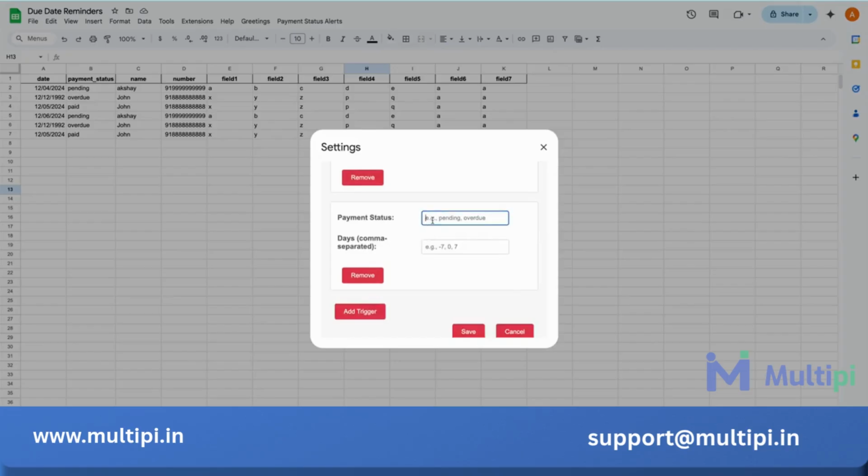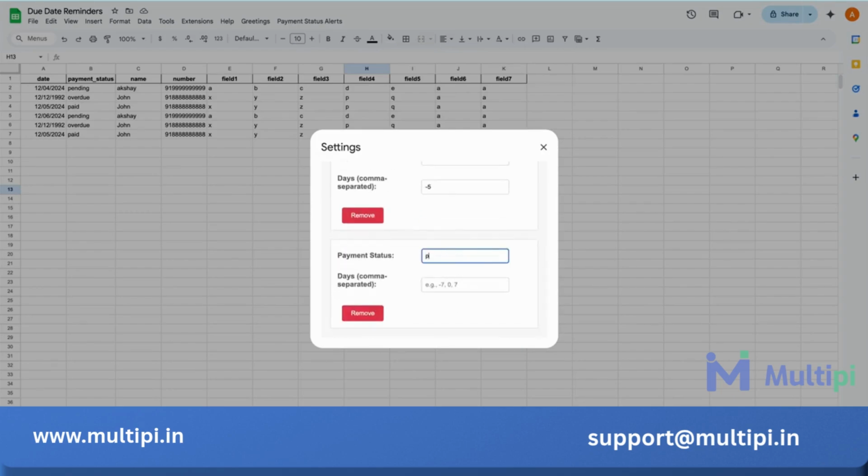Next, if the payment is overdue and the days crossed are maybe 5, then I want to trigger as well. It will be -5, means 5 days have crossed. And if the payment status is paid and I want to keep it as 0, you can have anything here. Whatever you enter here will basically work. So if the user has paid and today, then it will work.